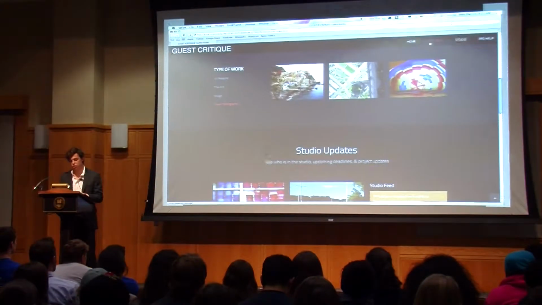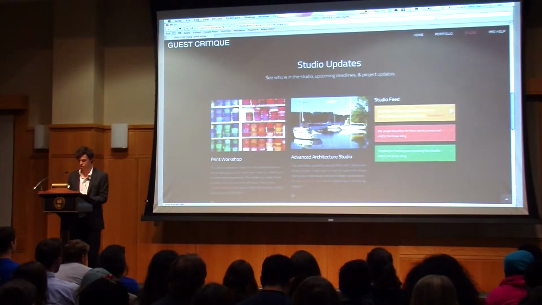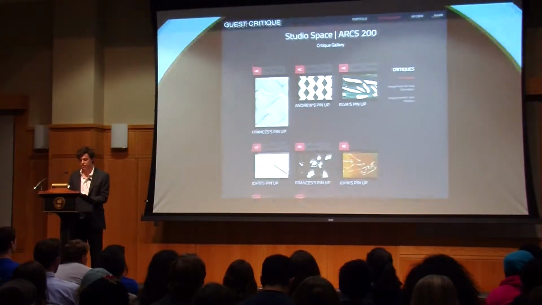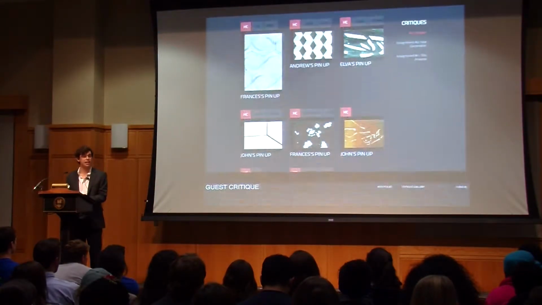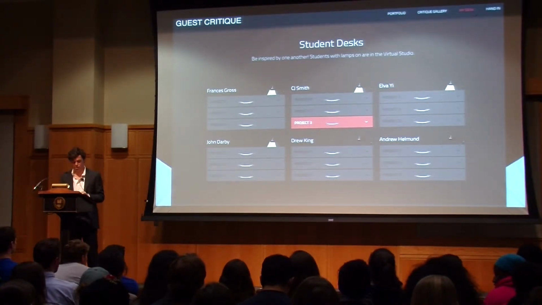Next, the virtual studios are linked to the student's portfolio. From their portfolio, students will receive updates with course information, outside meeting times, and TA notifications. Within a studio, a student has a critique gallery and a virtual desk among their classmates. The desk and the gallery help facilitate a dialogue between the students and the teachers.